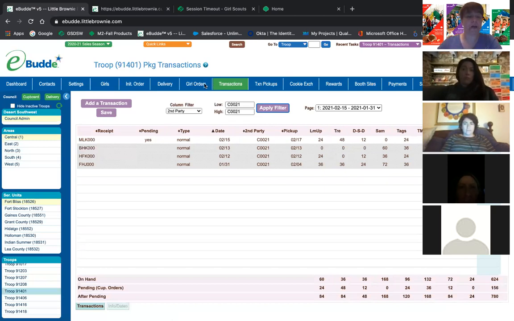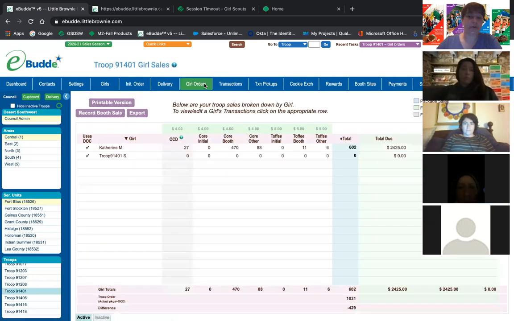Okay. Now we're going to jump over to your girl orders. So you have a list of all of your Girl Scouts that are in your troop, whether they're participating or not. And you should also have, if you have activated it, a link for your troop site. As a reminder, the troop links will only show on the Cookie Finder app if you have Girl Delivered turned off. The default for troop links is for it to be turned off, so you actually have to manually go in and turn it on if your troop is going to be doing Girl Delivered.